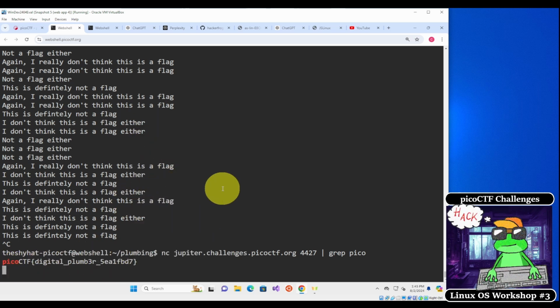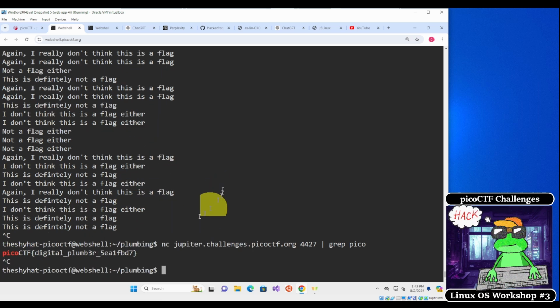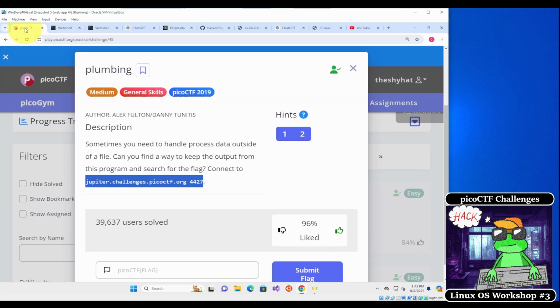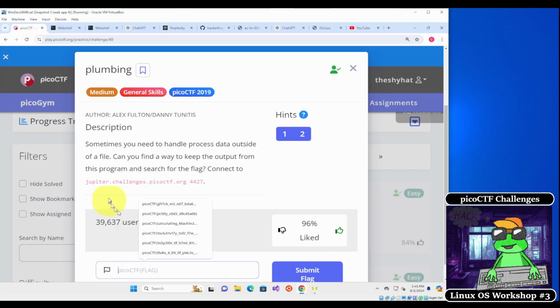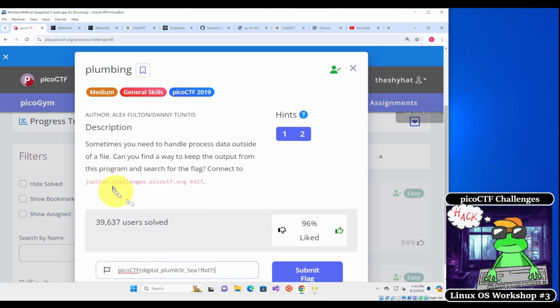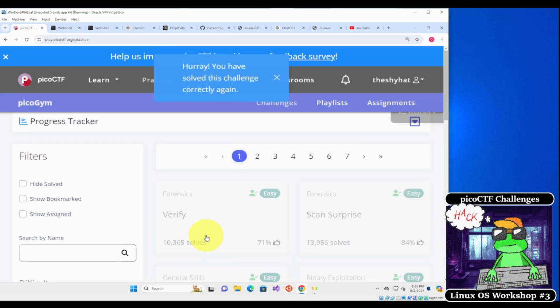So we're stuck over here. I'm going to do Control C to get out of here. And then we can go over to the challenge page and then paste in the flag and click on Submit Flag to finish the challenge.